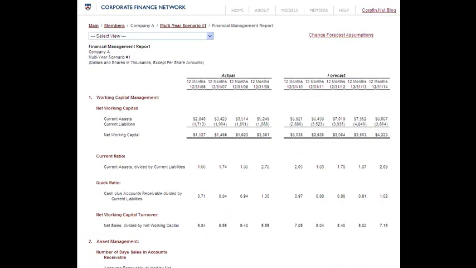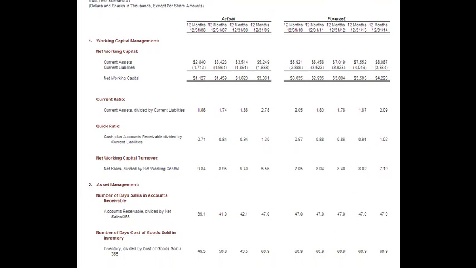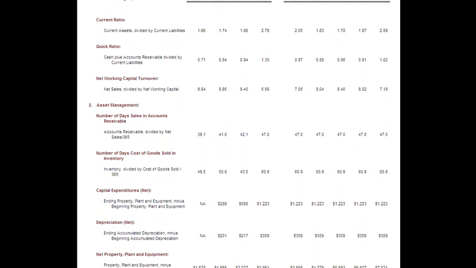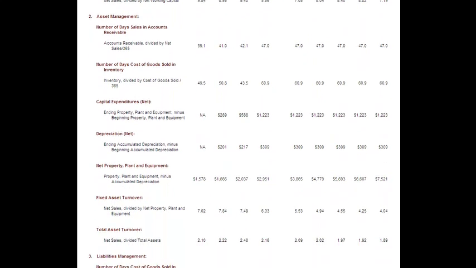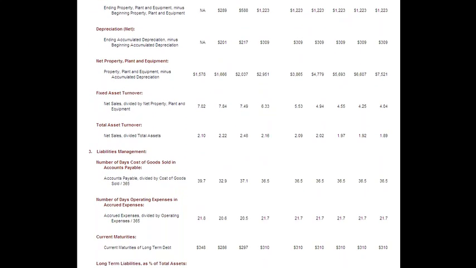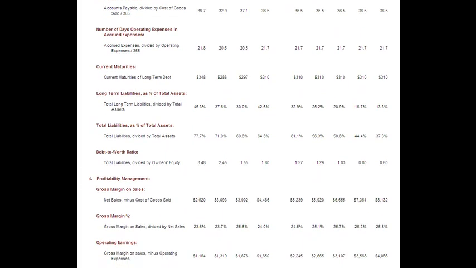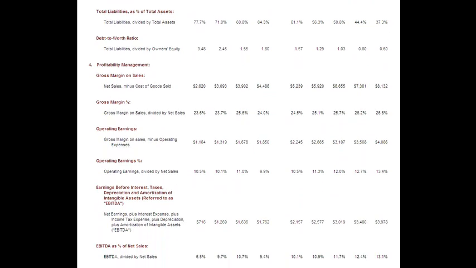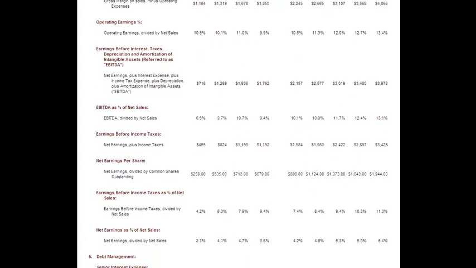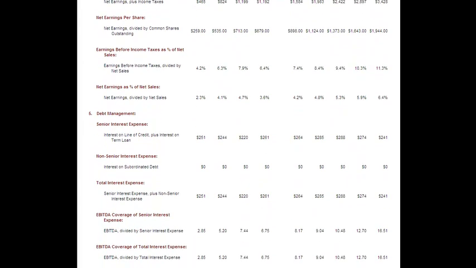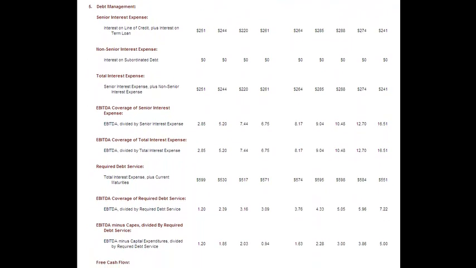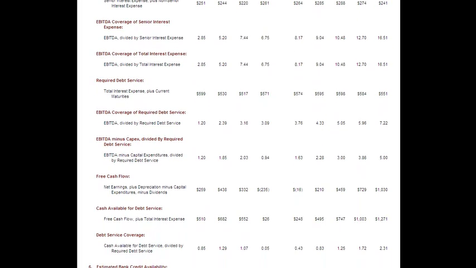Finally, we have 2 financial metric and performance reports. The financial management report is organized into 6 management sections: working capital, assets, liabilities, profitability, debt, and bank borrowings. The report contains 43 different metrics for each of the 5 forecast years. Where appropriate, how the metric is calculated is displayed underneath the metric's name.